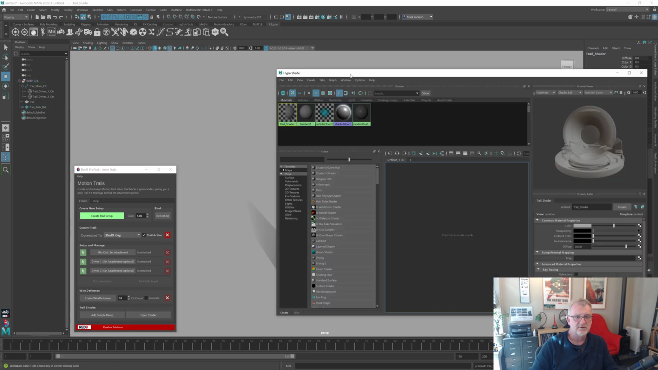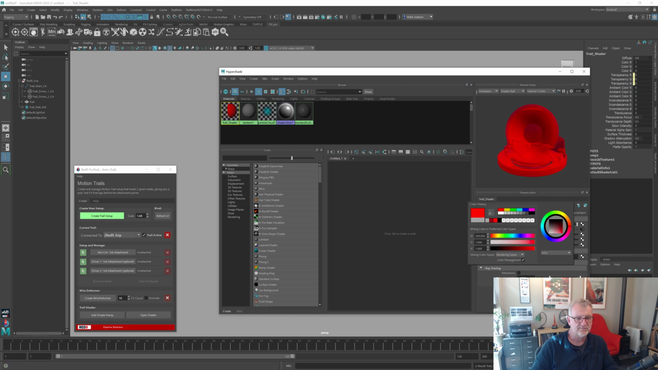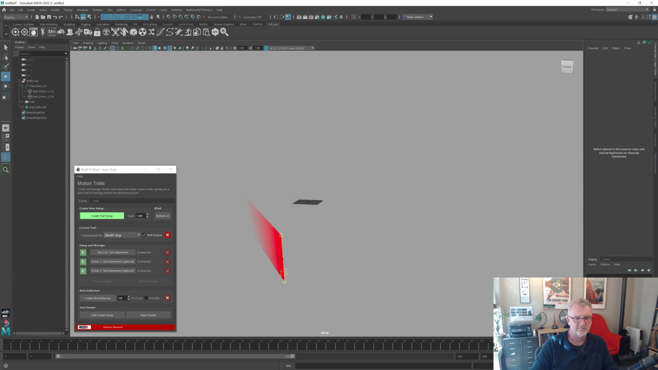If we come into our Hypershade, let's give it a bit of color so we can see it a bit easier. Okay, that's a bit better. Right, now we can see it a bit easier. So there's the wand. Now then, we've got some key controls that we need to know about.